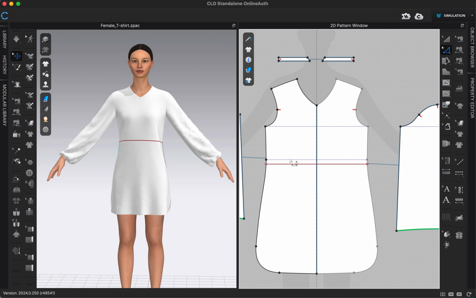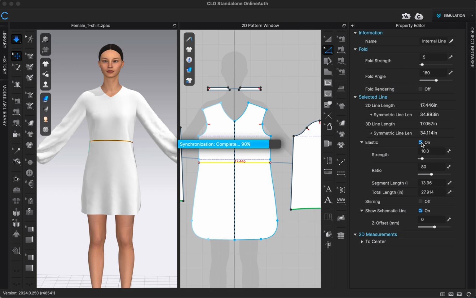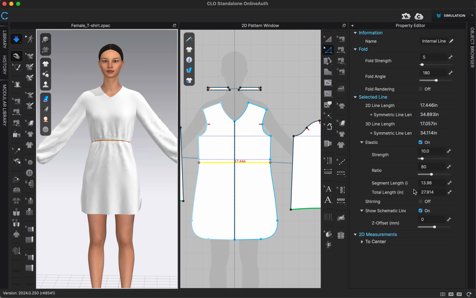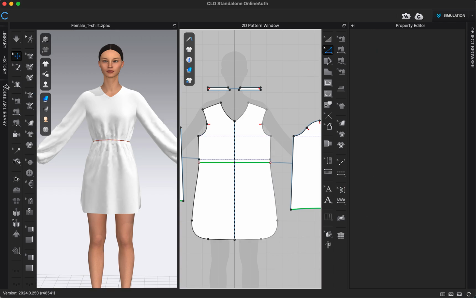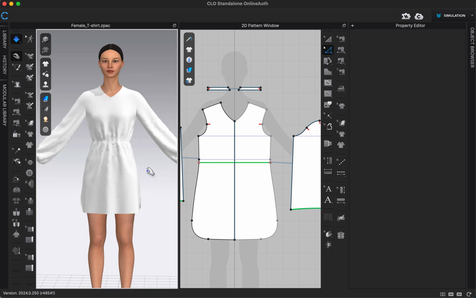And so then I'm just going to click on our internal line, and I'm going to go into our property editor, turn on elastic again, and I'll turn on simulation so we can see it adjusting in real time, and adjust the ratio and the strength to be however I want it. And once I'm happy with how that elastic looks, I'm just going to turn off show internal lines. That way that internal line is gone.